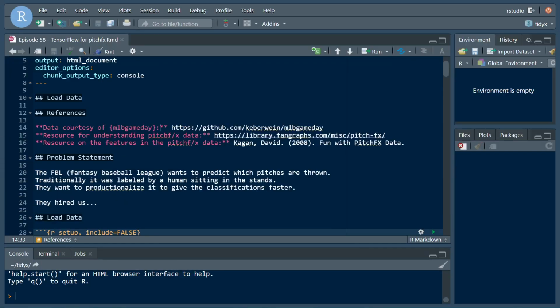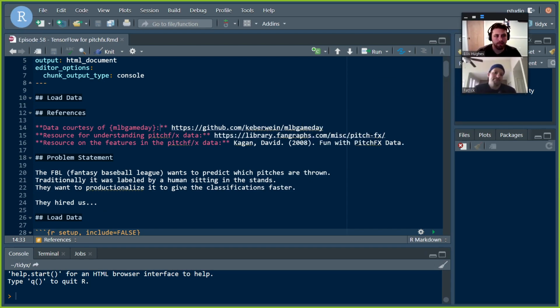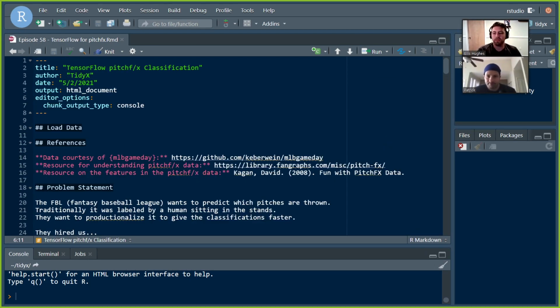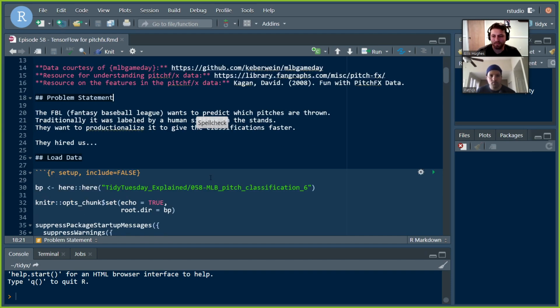I will share the screen so you can see what we're talking about here. As always, we're going to start using our Markdown. We've got our title and everything here. As a reminder, we are using data collected by the MLB Game Day package. We are using pitchfx data. If you want to learn more about that, go to this link here or read a paper from David Kagan, a resource on the features of pitchfx data.